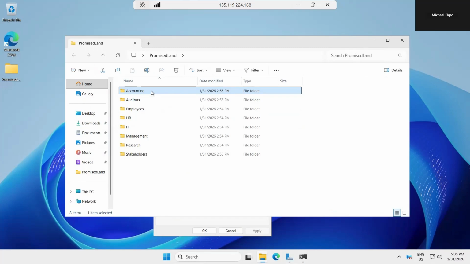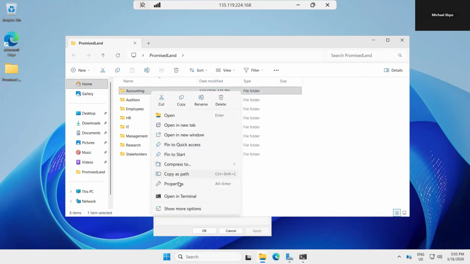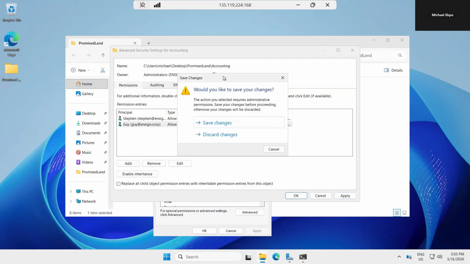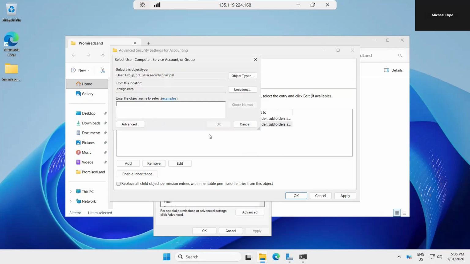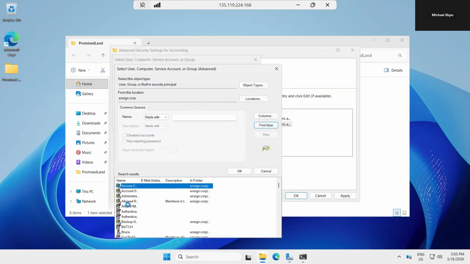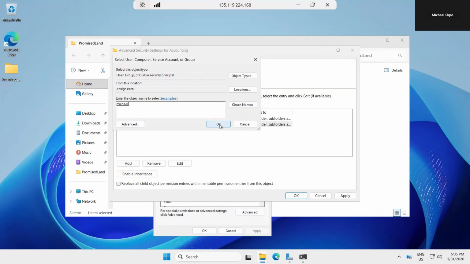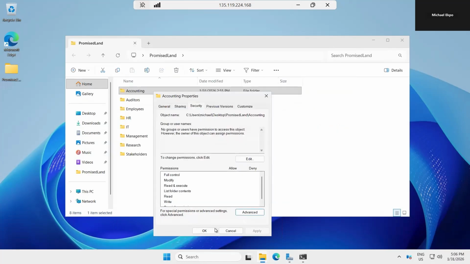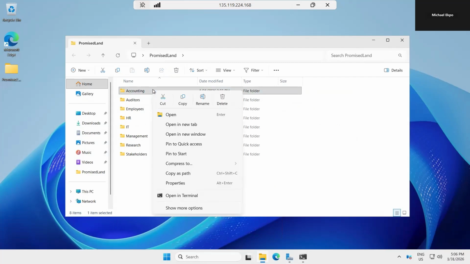So then I go back again, right click on the accounting folder, click on properties, and then click on change, discard the changes, click on advanced, click on find now, and look for my name here. Click on Michael, then click OK, then click OK again, and then click OK, then click OK. So if I go back now, that should work this time.